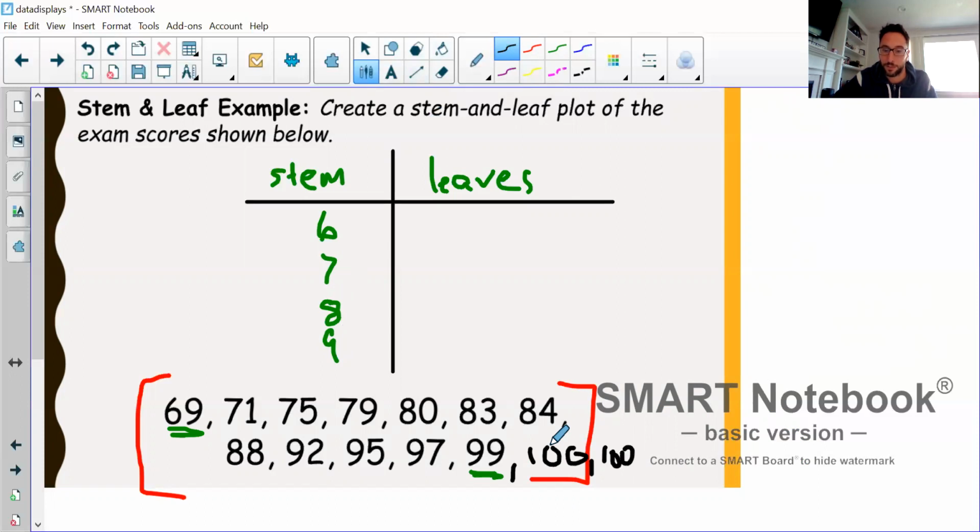So let's pretend that we're adding two data values. Two people got 100, so now I'm going to add a 10 to this. So these are all the 60s, the 70s, the 80s, the 90s, the 100s. So those are my stems, right? I'm just looking at the min and my new made up max to determine that. The leaves are going to be the last digit.